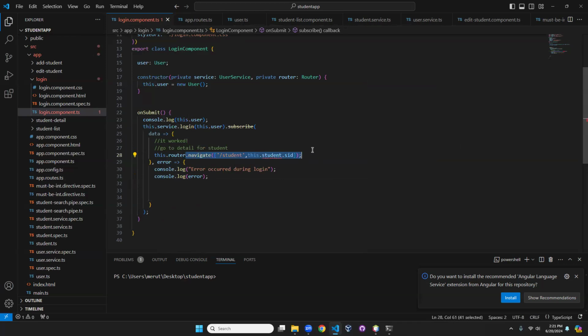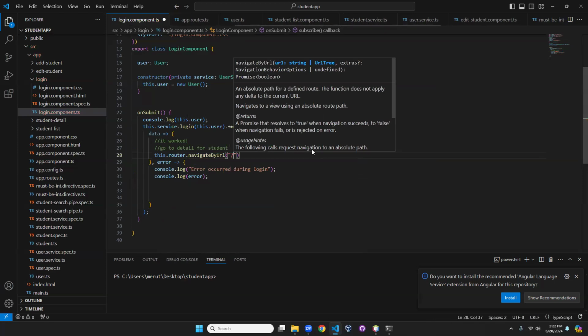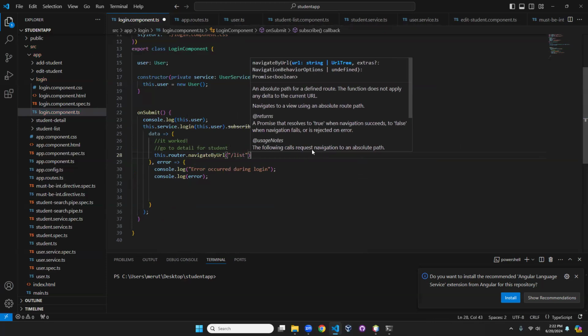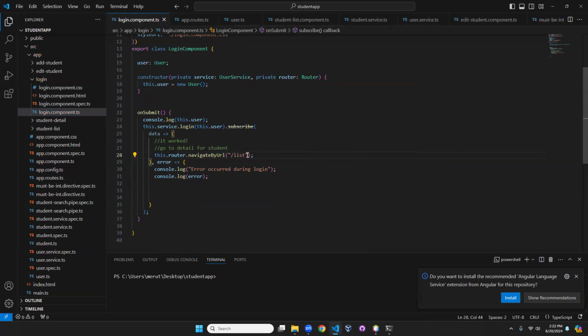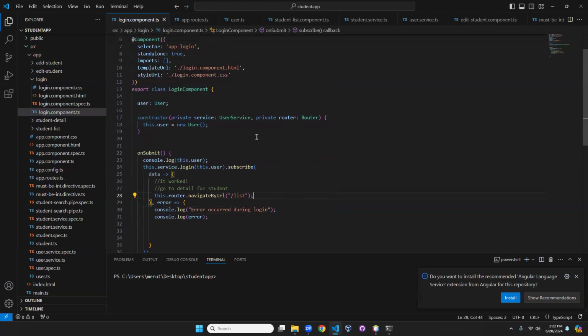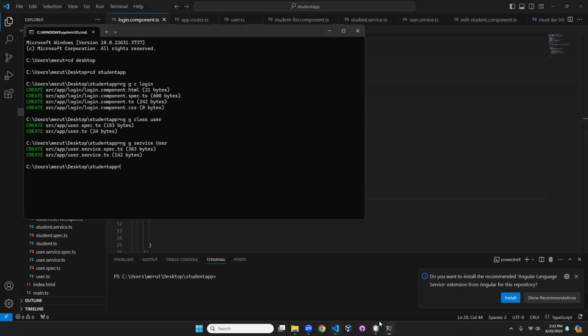Let's go navigate by URL, and we're going to navigate to the list. Okay, this is not going to work. I know it's not going to work, but it's a basic login. I wanted to get a basic front down before we actually played around. But now I think we're close enough to start playing around with ng-serve.